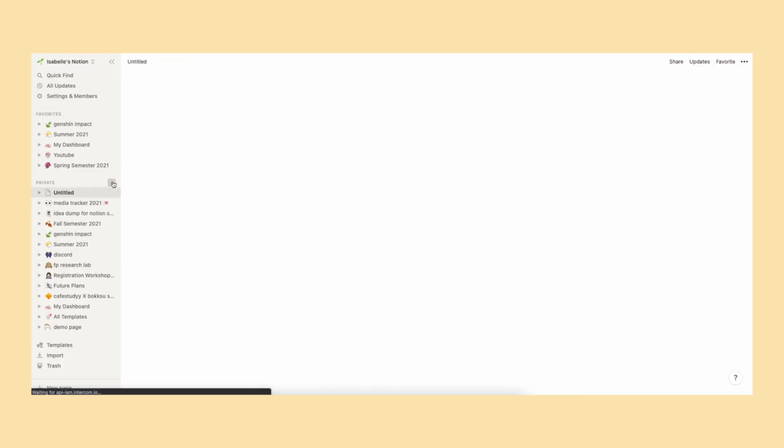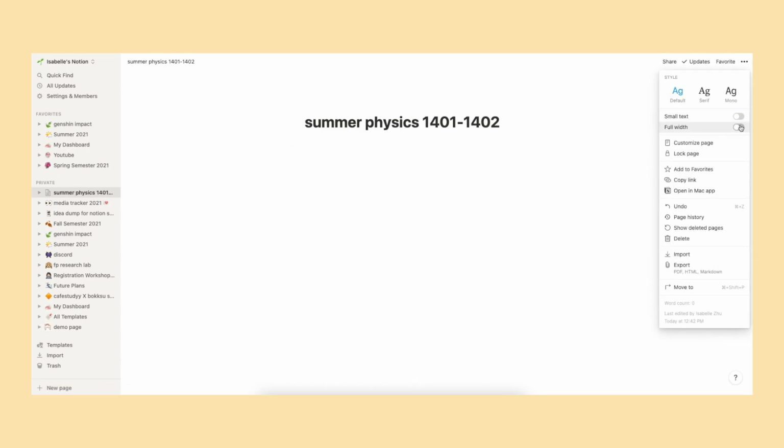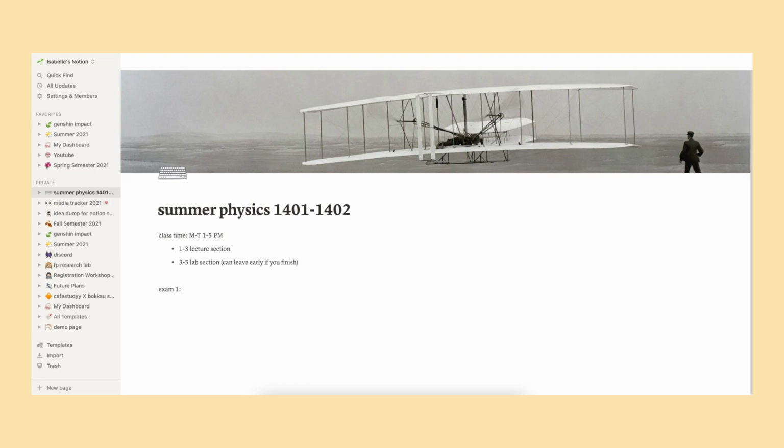My first tip is that when you're making a new page, just get out all the important information first, aka the guts of the page. Just write down, for example, all the important dates and times and every piece of information that is important regarding the page first, and then worry about decorations later.